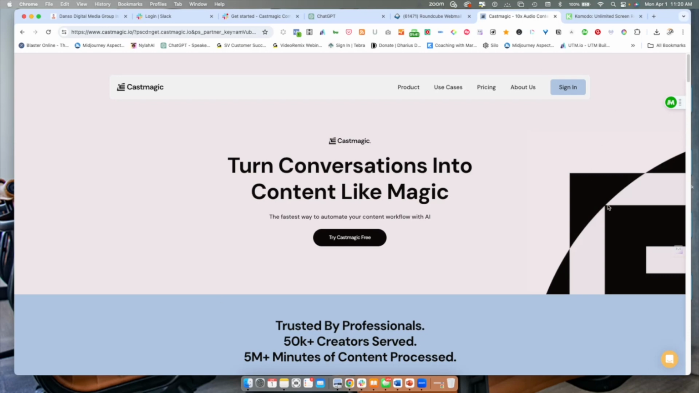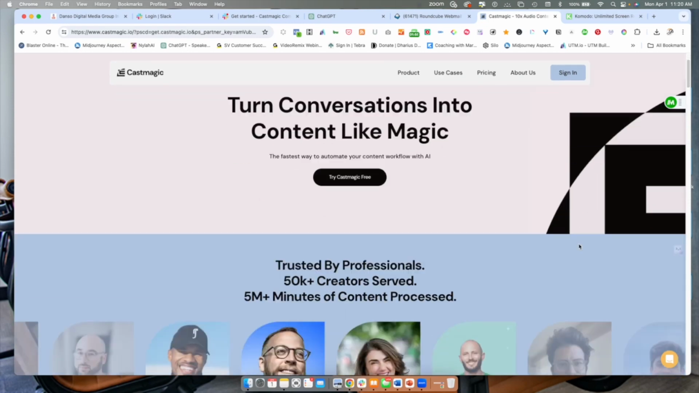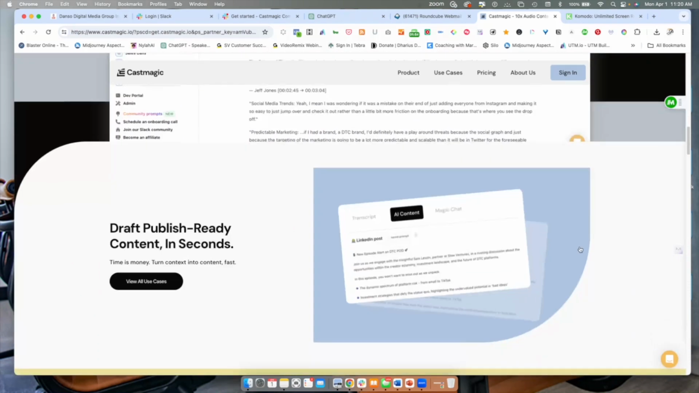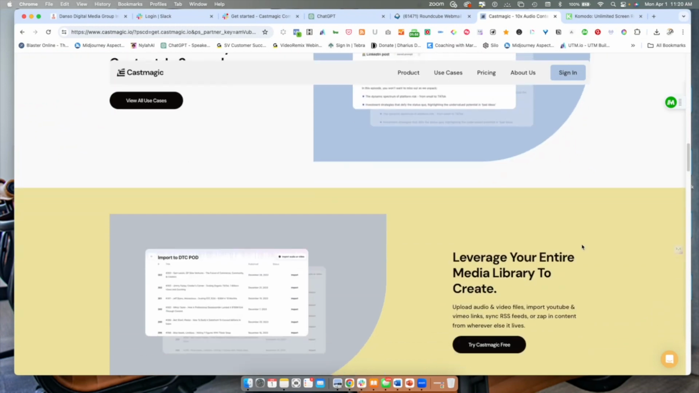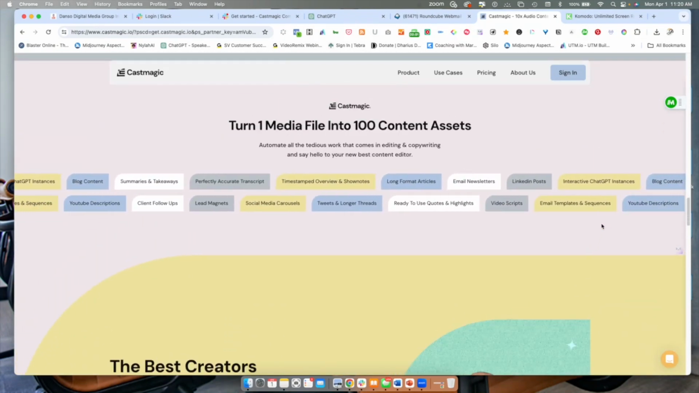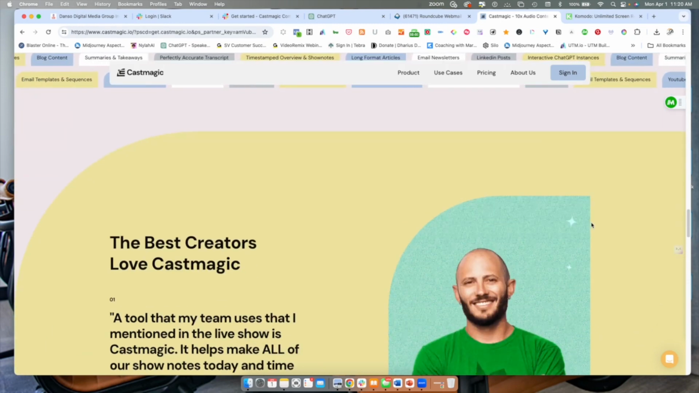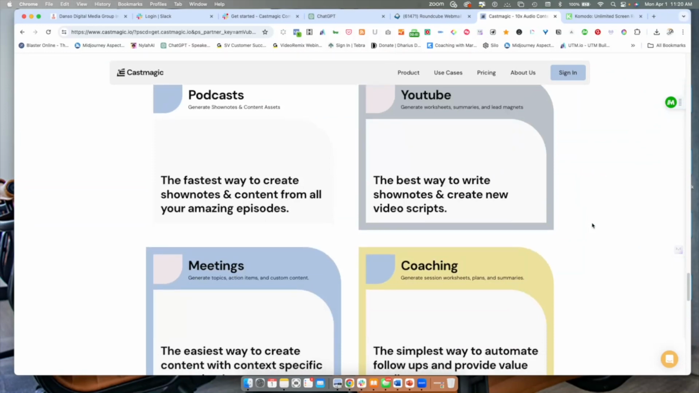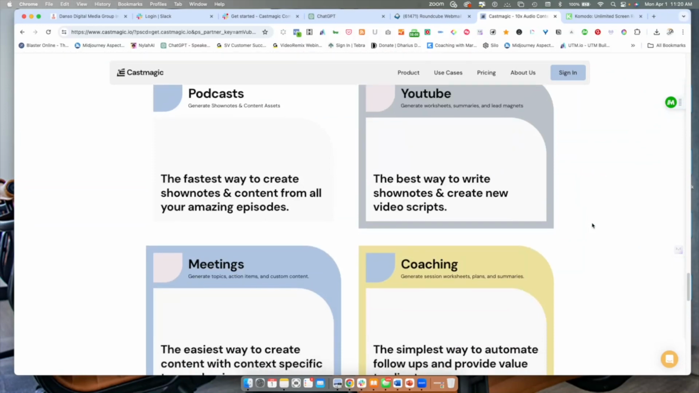When you click on the link that I had in my information, it will bring you to this page. And before you get signed in and started, this gives you a really good idea of what Castmagic is about without even signing up. You can go through this information. It talks about turning one media file into a bunch of content, and it breaks down into about 6 or so areas of things that you could do.